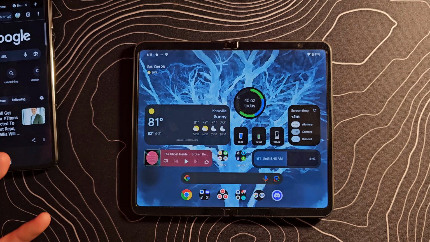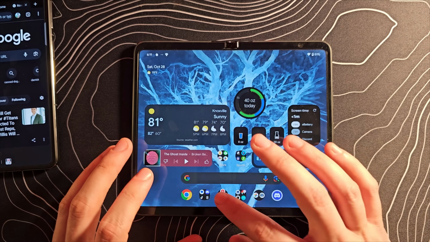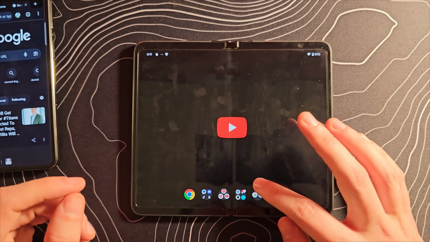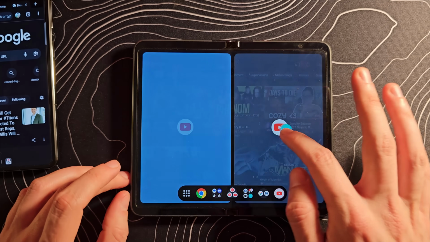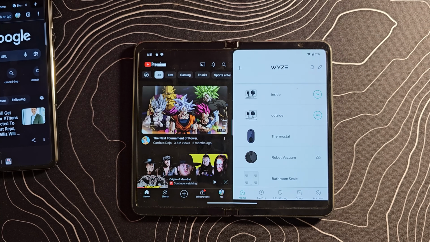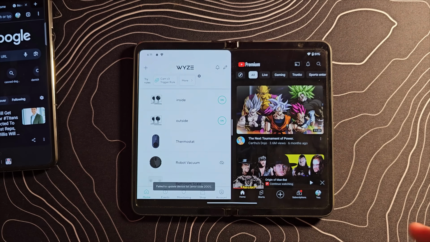The Pixel Fold multitasks well, but it's very, very basic, right? So if you launch an application, you're gonna have to swipe up, get your taskbar, grab the next application, and drag it to one side or the other. That's pretty much what you can do. You can double tap to change the side.